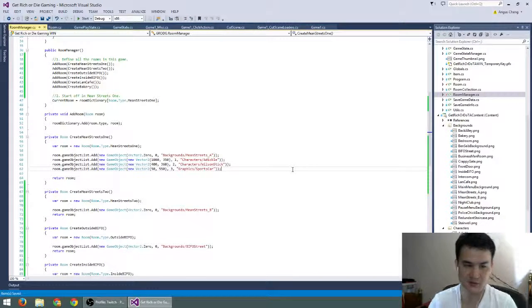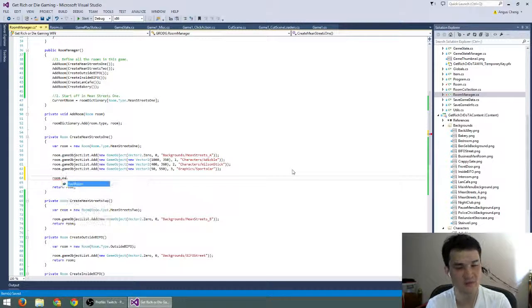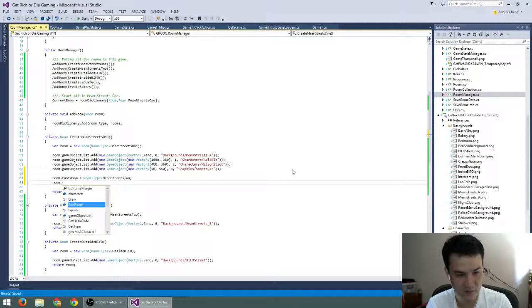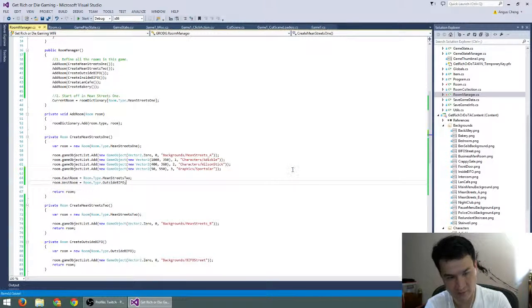So I guess we'll do this: room dot east room equals room type dot main streets 2, right? Room dot west room equals room dot type dot outside BIFO. Right, cool.